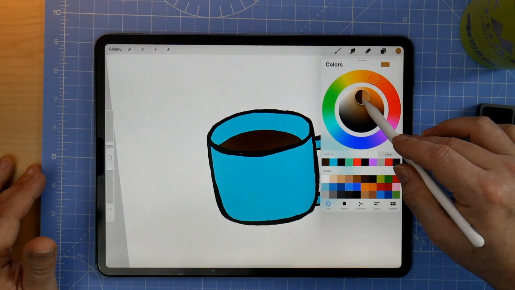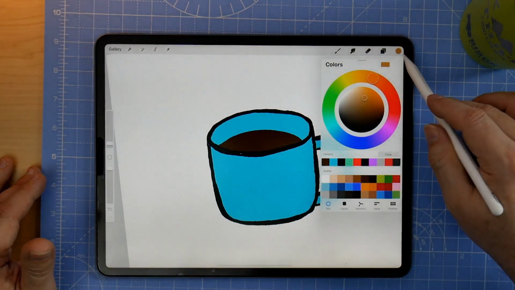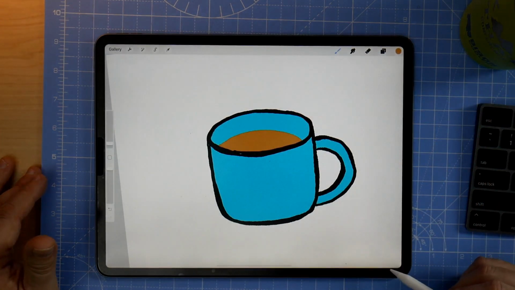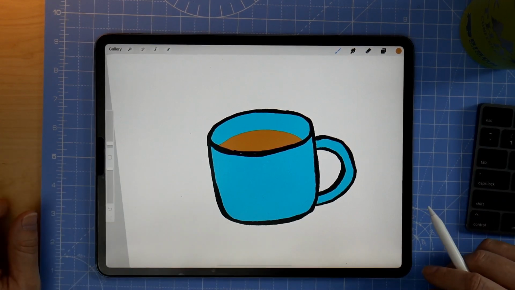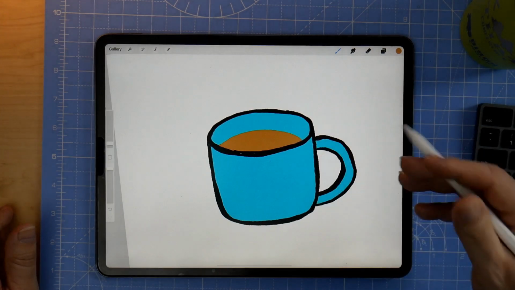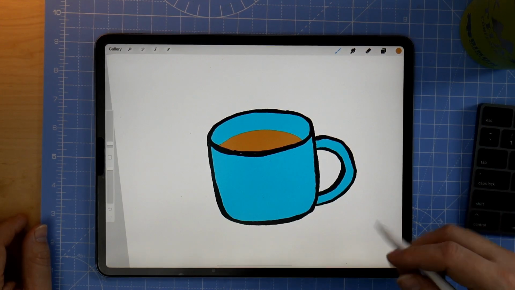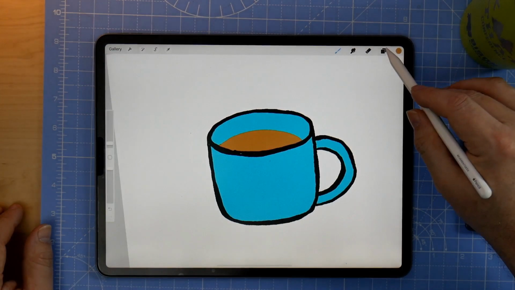So I'm going to try to pick a different shade of brown, and I'm going to drag and drop that shade on top of the other brown. Now I've changed that color, and again, it doesn't affect the other colors or anything else in that illustration. Isn't that cool? All right.